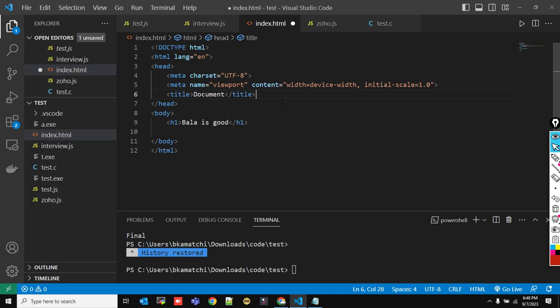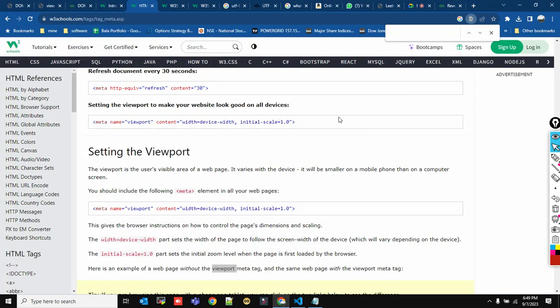The purpose of this is, the viewport is the visible area of a web page. This is a web page, and this is the visible area of a web page. That is a viewport. So this varies from device to device. For a laptop, it is big. For a mobile device, it will be a little small. For a tab, it is different. So when you give the name viewport, you give the content as width equal to device width. So what happens is your page will get rendered based on the width of your device. And the initial scale is just 1.0.